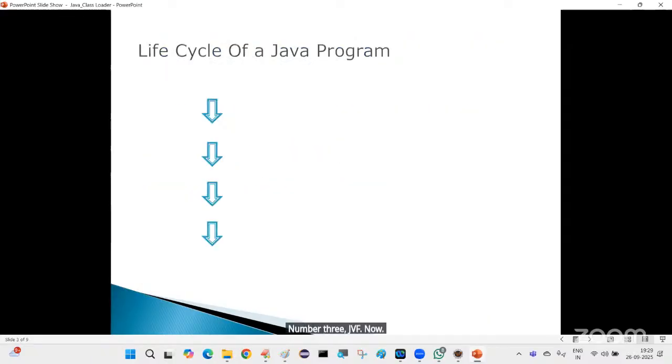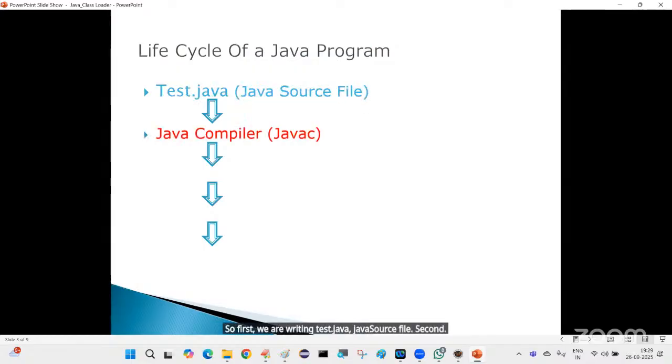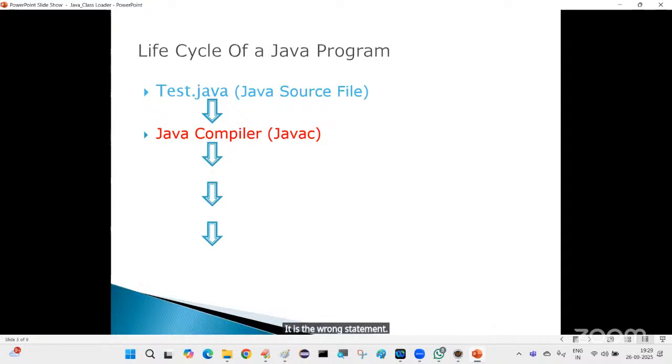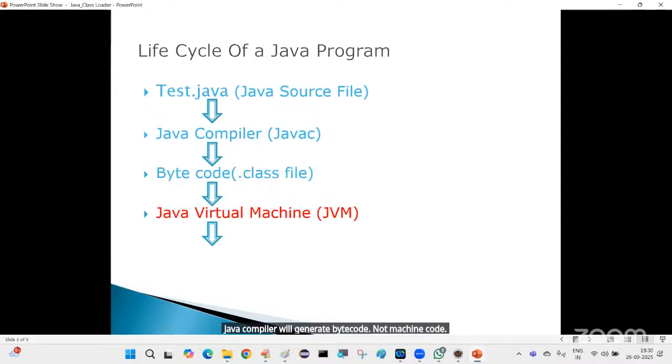Now, what is the life cycle of a Java program? First we are writing test.java, the Java source file. Second, we are giving the source code to the Java compiler. Now, what will the Java compiler do? Don't ever say the Java compiler is going to generate machine code. It is a wrong statement. The Java compiler will generate bytecode, not machine code. Bytecode we submit to JVM and JVM will generate the output of the Java program.